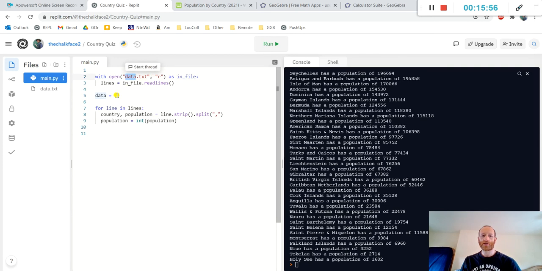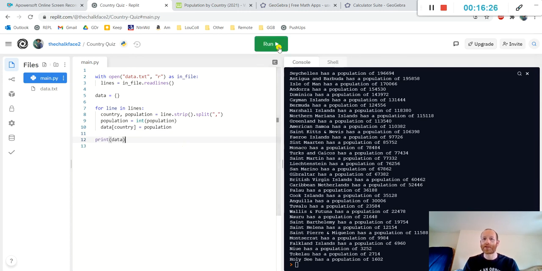So data is going to start out as an empty dictionary, but then each time I go through this list of data and extract the country and the population and turn the population into an integer, I need to put this information into my data dictionary. So I use square brackets, country is going to be the key in the dictionary, and then the value will be the population. Now at the end, we can print data and see what that dictionary will look like.